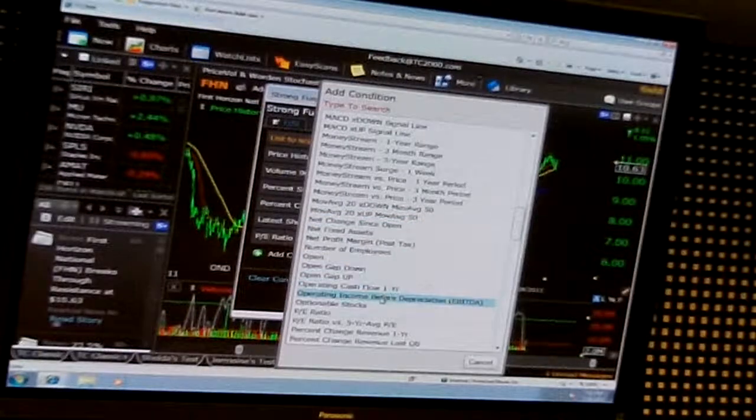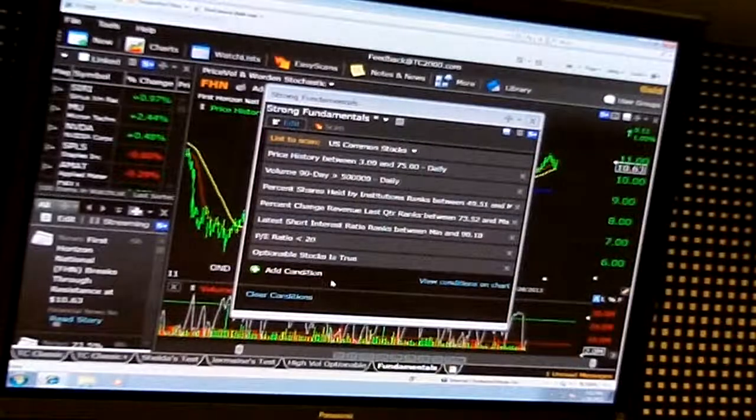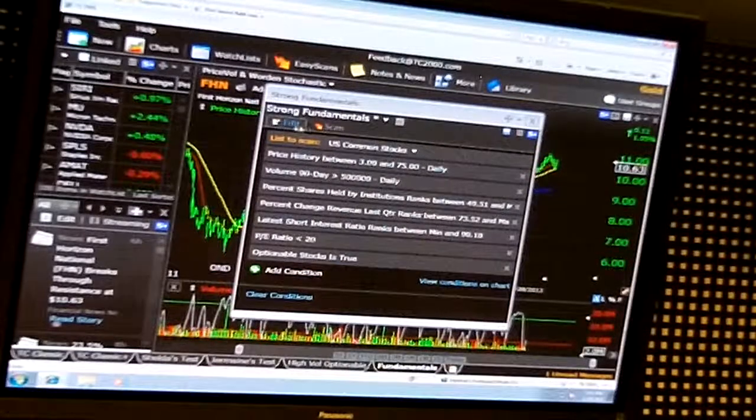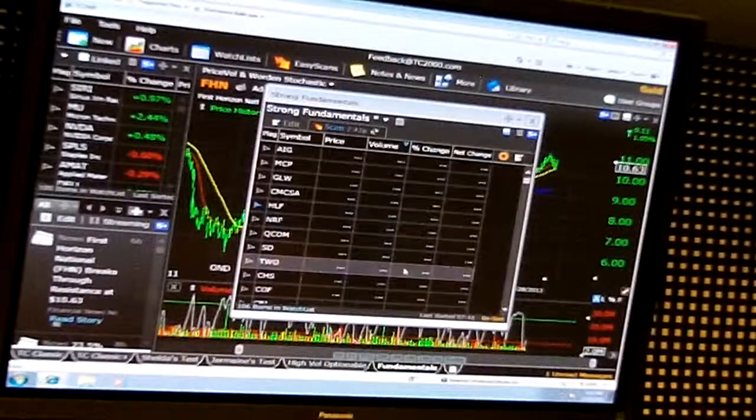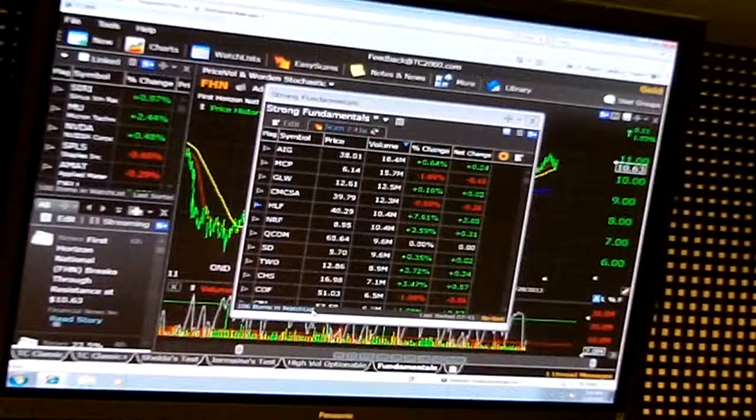Make certain they're optional. That would be important. Click scan. Oh, so all 106 is still optional. QCOM, there goes my QCOM. It went out, 65, 64. Is NVIDIA in there?